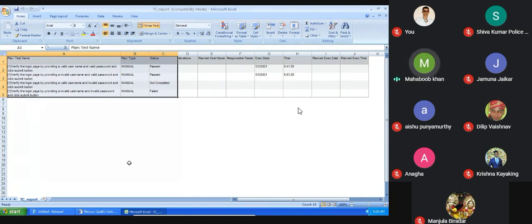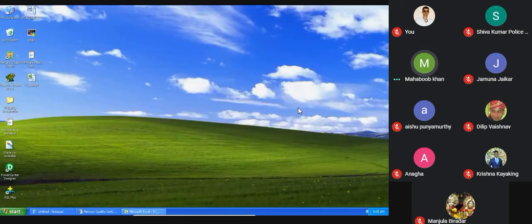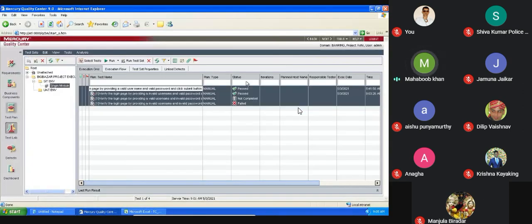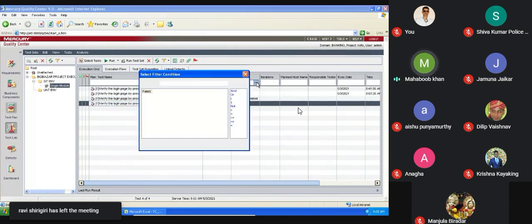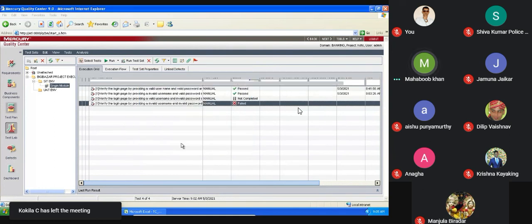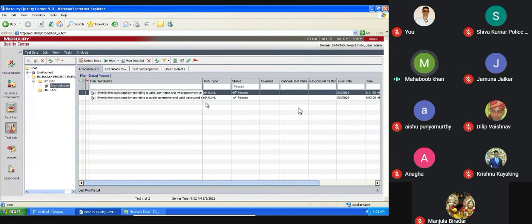So these are the ways you will get to know. Imagine you want to get the count of pass and fail percentage. Absolutely you can get it. Go into the status, click on the 3 dots in the status. You want only the pass. Select the pass and click OK. You will get how many test cases are pass from here.